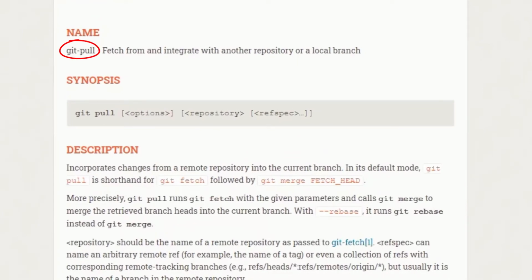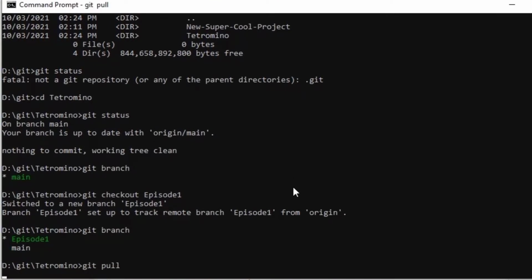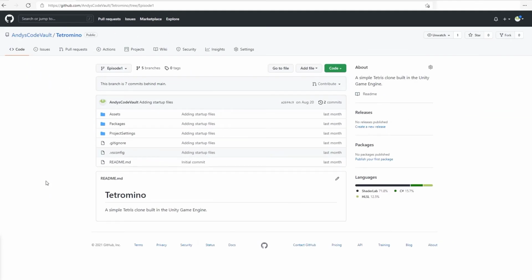The last command that I want to talk about is called git pull. What git pull does is, if there have been changes to the online repo that you don't have yet and you want to get those changes, you type in git pull. So if someone has updated episode 1, I can type in git pull, and it's going to pull those onto my local machine. Here it says it's already up to date, but if there were changes, it would let me know what they were.